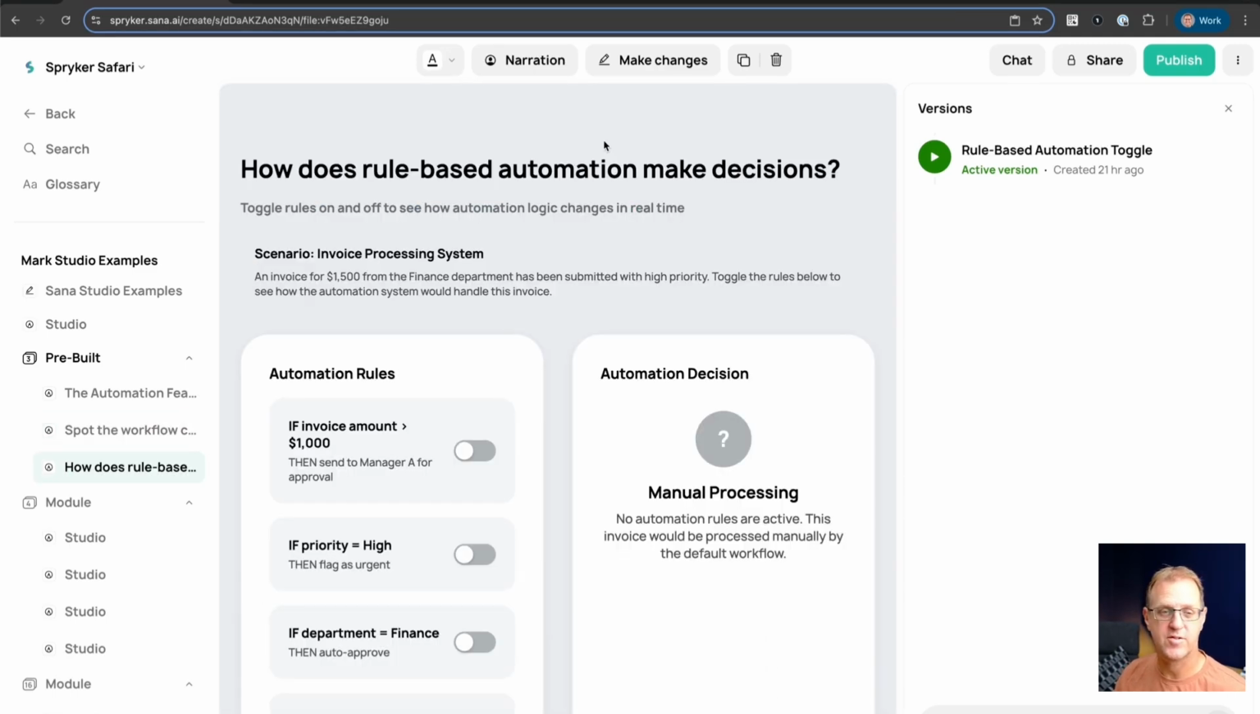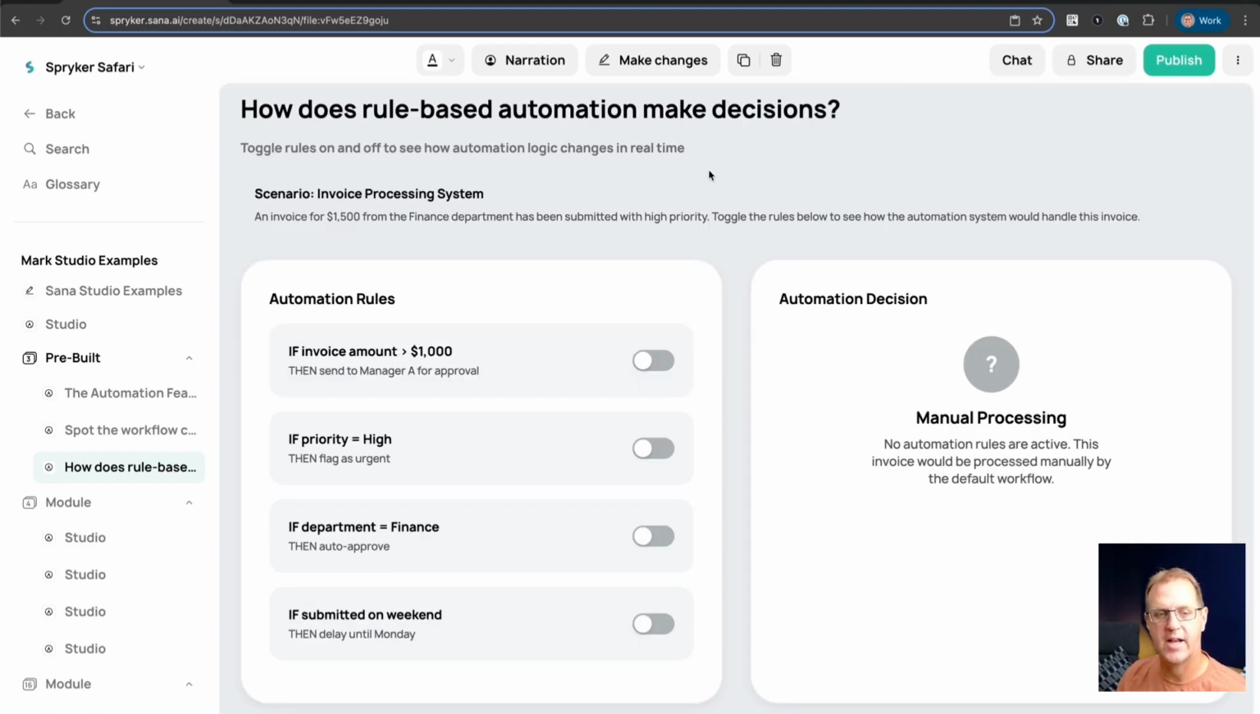The third one is quite an interesting one because there's a little bit of animation in this one as well. This is enabling somebody to understand how a rule-based automation makes decisions. So what we're doing here is basically showing the automation decision based on the rules as we tweak them. So the scenario is at the top. There's an invoice coming in with particular monetary amount, and we're going to go through and toggle these. So right now, if I haven't got any toggled on, there's no automation rules.